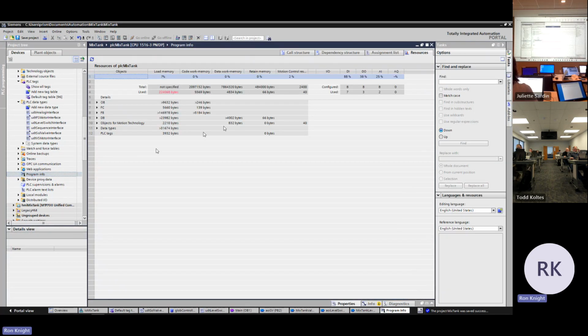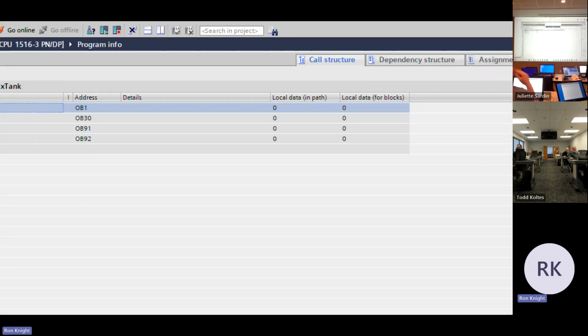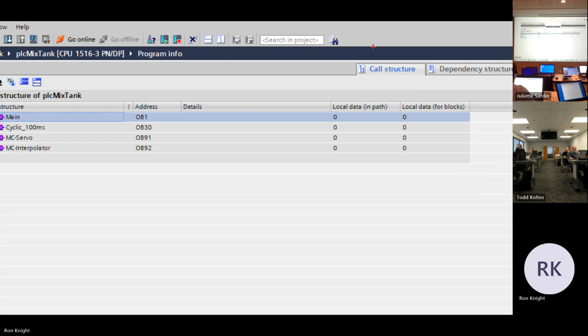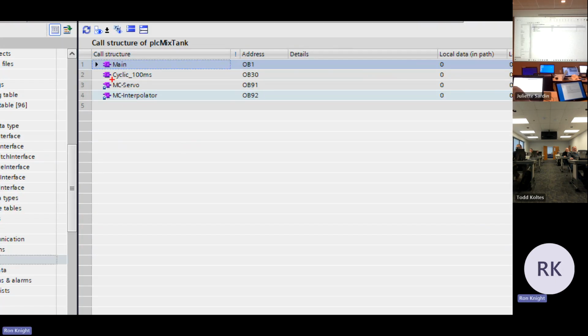So under program info, you've got several tabs here, but I want to go to the call structure tab. At the very top level, you can see each of your OBs. Now there's a couple in here that we didn't really talk about: MC servo and MC interpolator. That's motion control, because I've dropped a VFD in there at one time, so I've got some motion control OBs in there. Notice the lock symbol on them. These are not ones that we can do anything with.